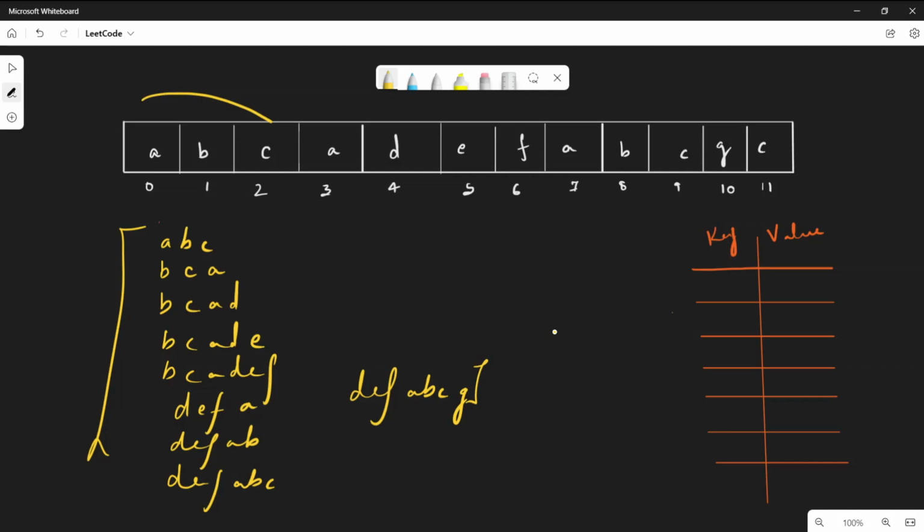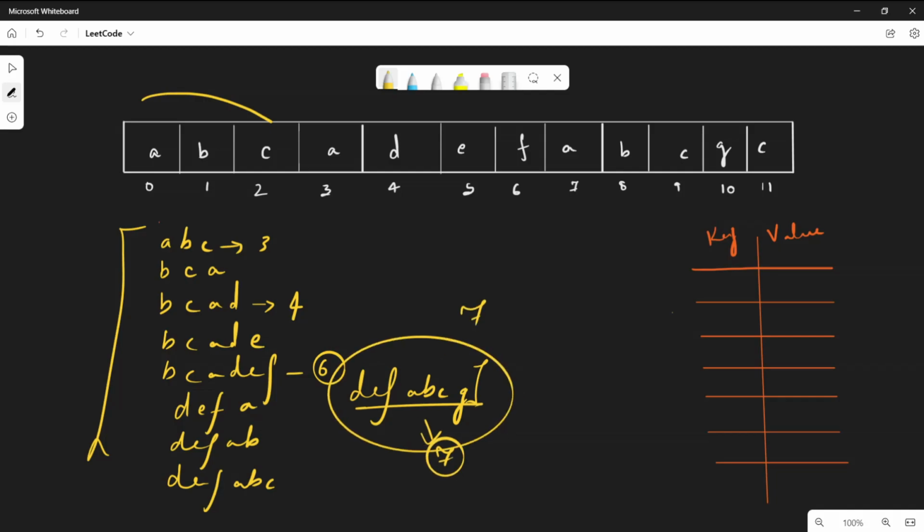Now the question says that you have to find the one which has the maximum characters. Here we have 3 characters, here we have 4 characters, here we have 6 characters, and this is the case where we have 7 distinct characters. So our answer would be 7, the maximum characters in a substring possible with all distinct characters. The answer is going to be 7, right? So basically this is the question, and now we have to discuss the approach that we will be using.